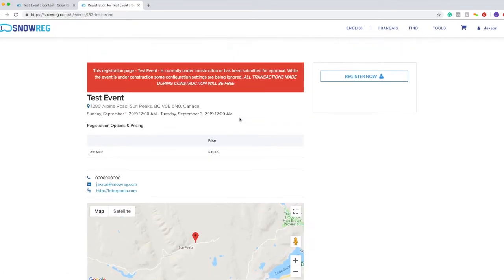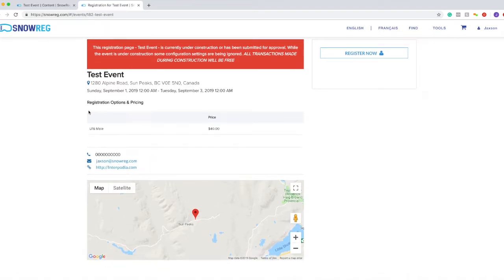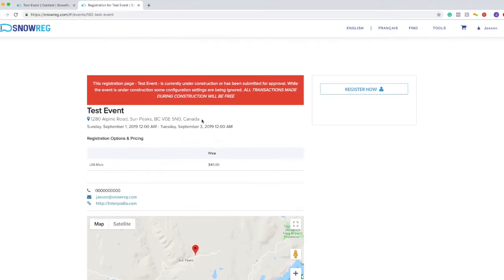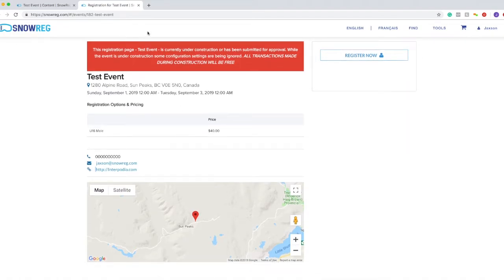So right now, we have the new interface on SnowReg, so it's a bit different than what I'm used to. But in this case, we have the name of the event, location, the time the event is happening, our registration options. So these are all pre-populated by the system. You're more than welcome to remove these at any point and put your own information in there, as well as any of the contact info. So in this case, we've kind of moved around the buttons. So if you wanted to review anything, you can.